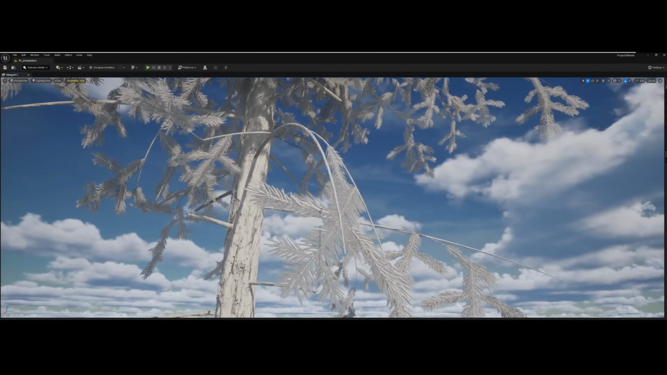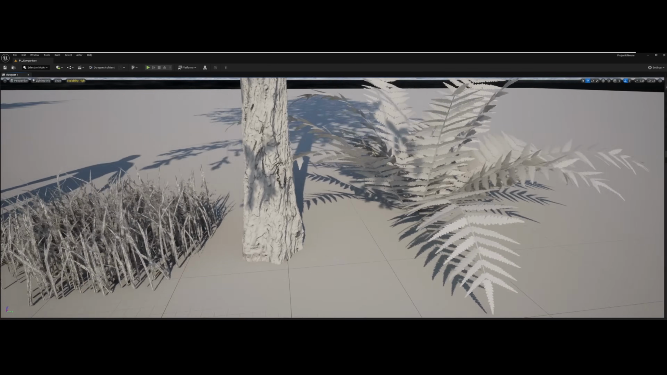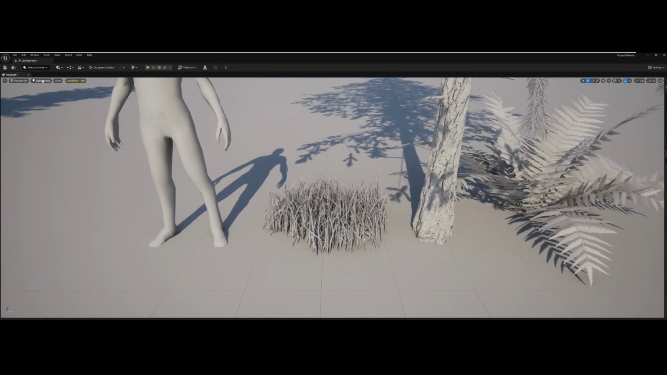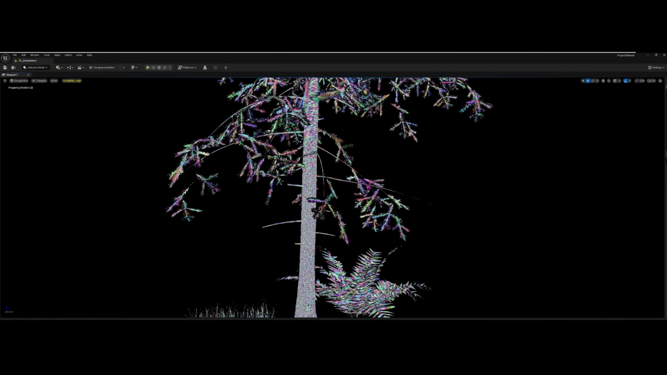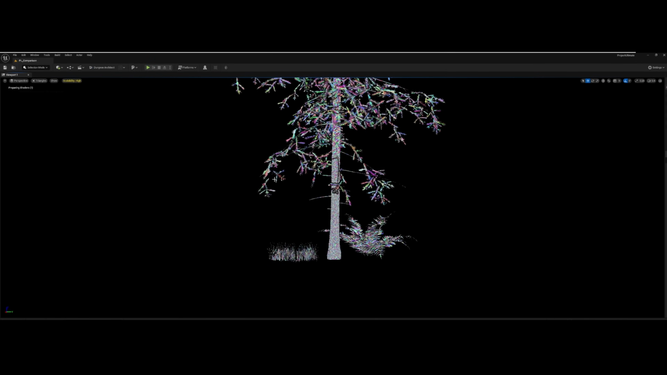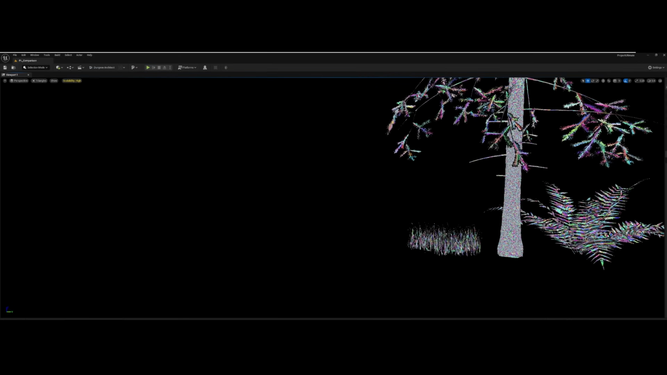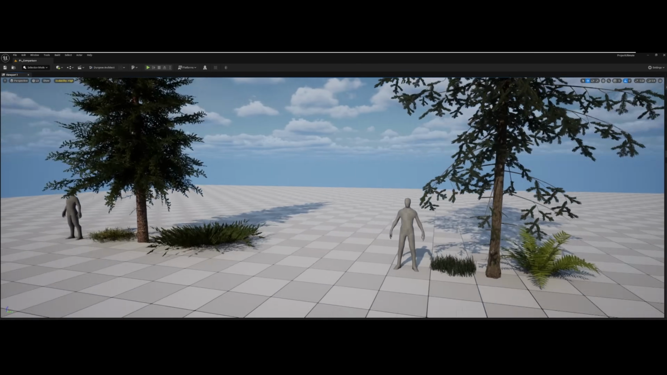We see here that every pine needle is modeled, every fern leaf is modeled, every blade of grass is modeled. And we go in here to Nanite visualization, we look at the triangles, and you can see how dense this is. However, again, with Nanite, it says we don't care about that. Just don't use masked materials. And the problem is, when we are using masked materials, that's when Nanite really has a problem.